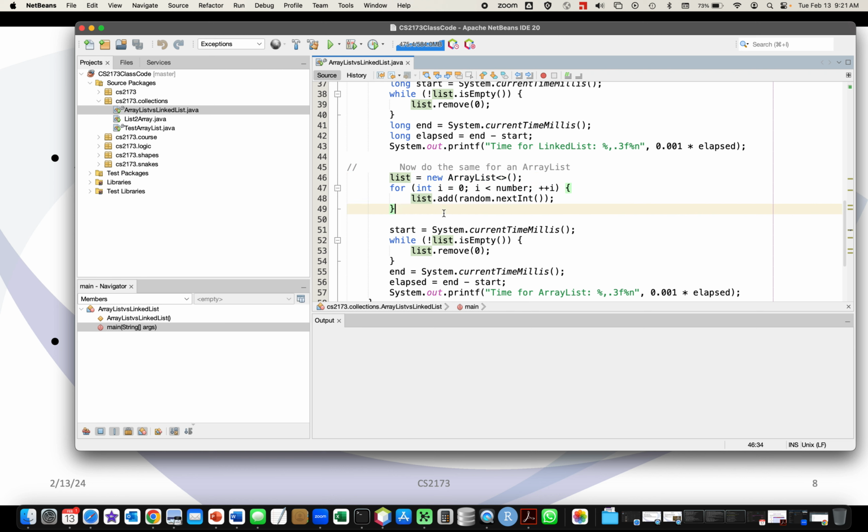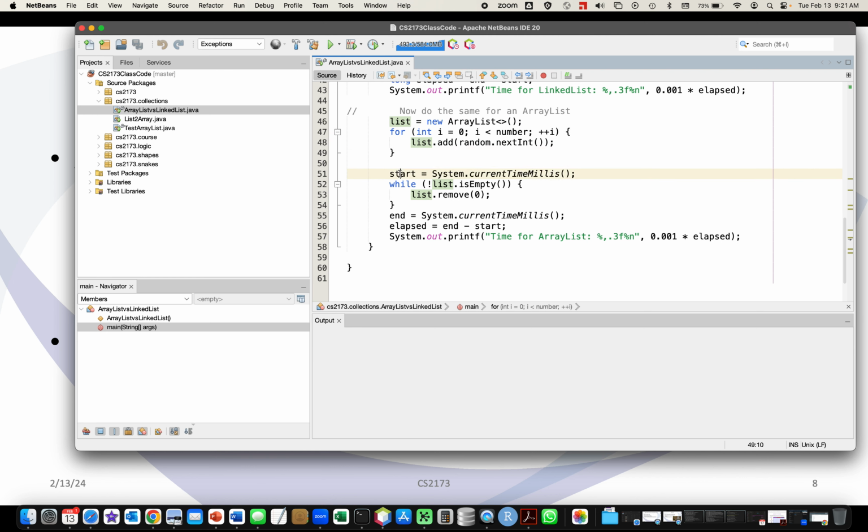Okay, so add some more. I'm going to do the same thing. Now my start time is going to be the current time here, and while that list is not empty, I'm going to remove it. Actually, here's another method that all collections have, and it's called isEmpty. What do you suppose it does? Yeah, it returns a Boolean, and if the thing is empty, it's true. If it's got stuff in it, it's false.